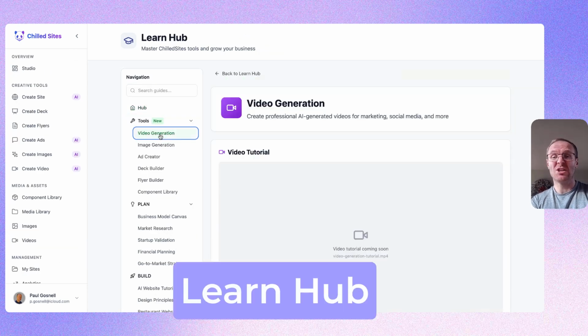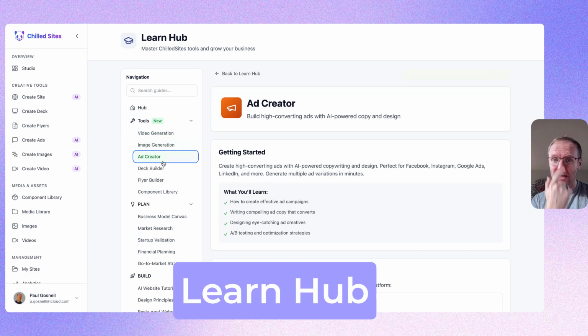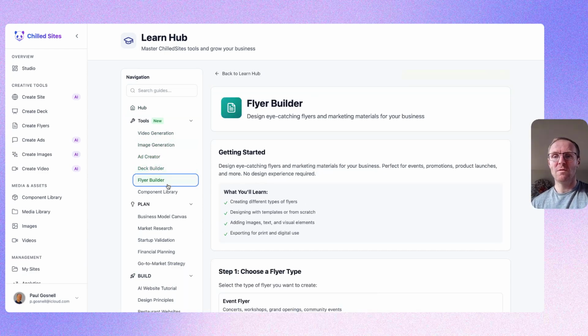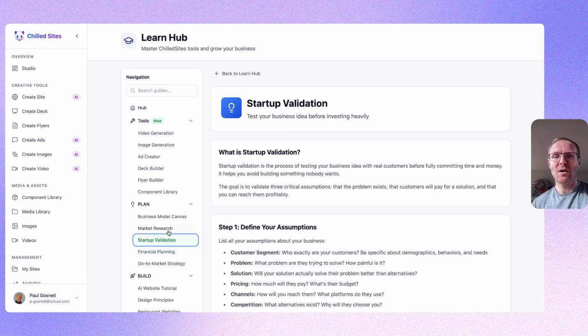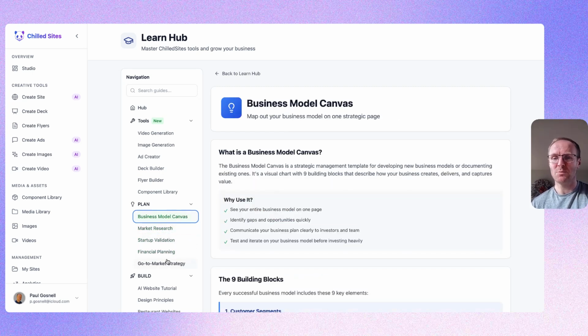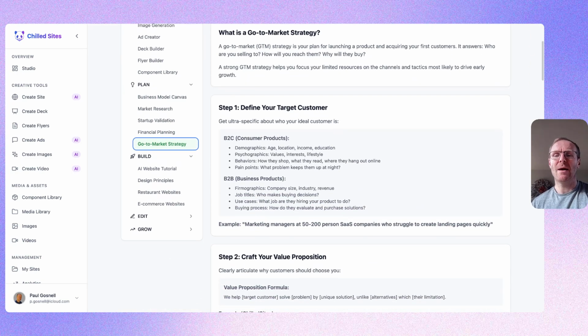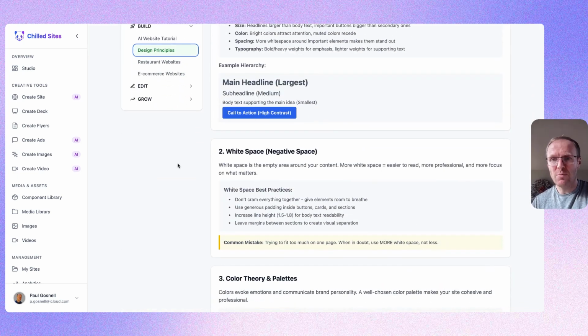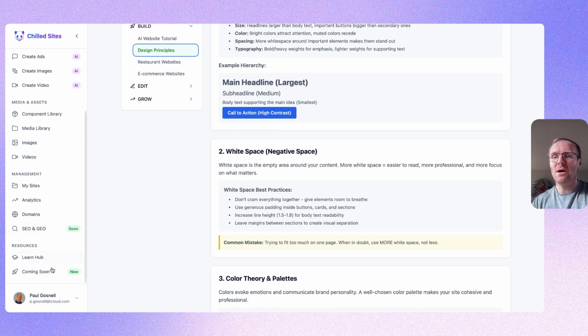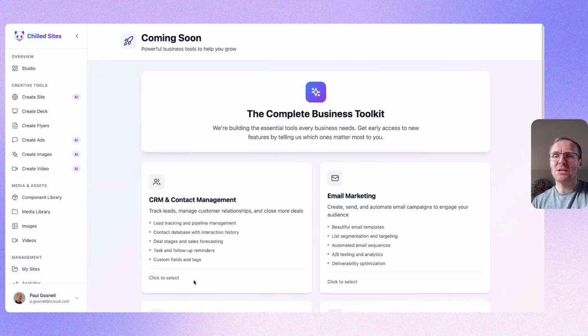Learn Hub. So this is loads of content. Come here, learn everything. All of the tools we've built, you can see how to use them there. We've also got some proactive stuff like how to validate your business model canvas. So if you're thinking about, before you can build a website, what's the product, what's the go-to-market strategy, stuff like that. Designing, like design principles, everything's there. A lot of content. And then finally, what is the coming soon section. Again, stuff we're working on.